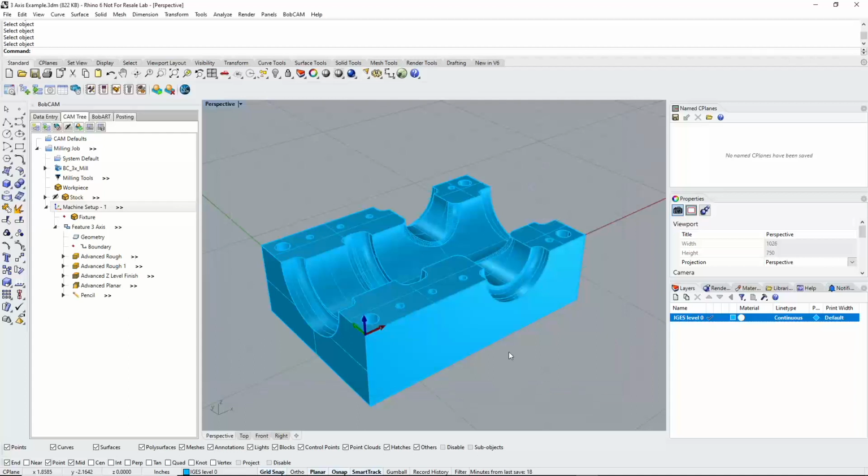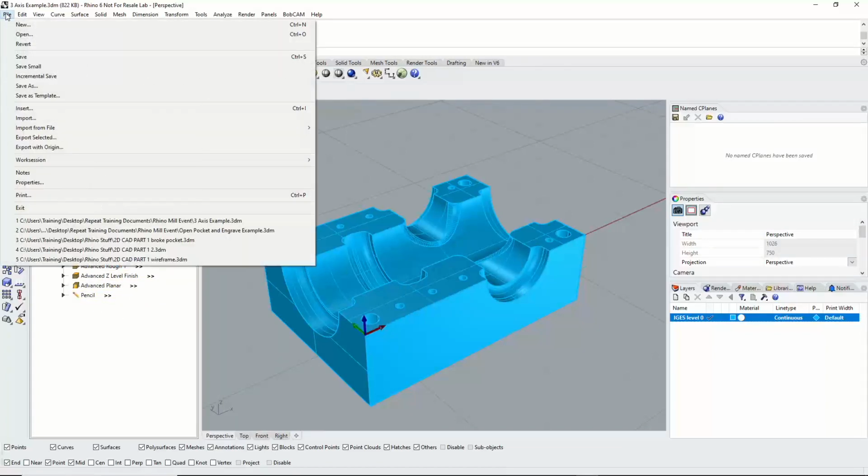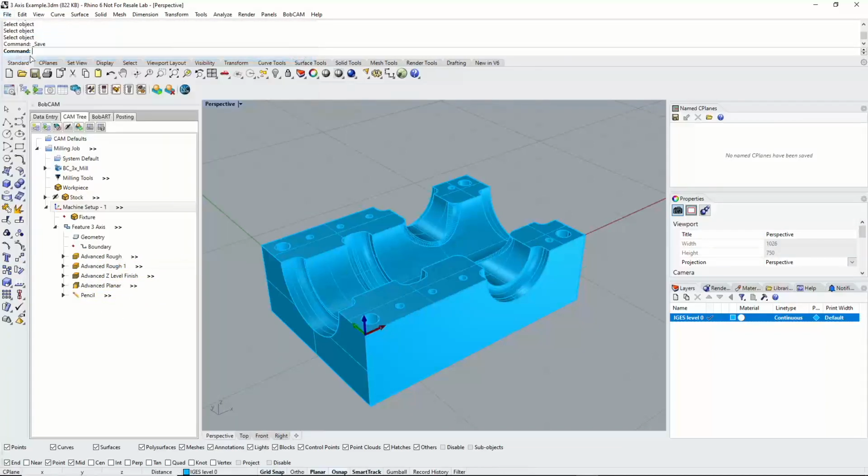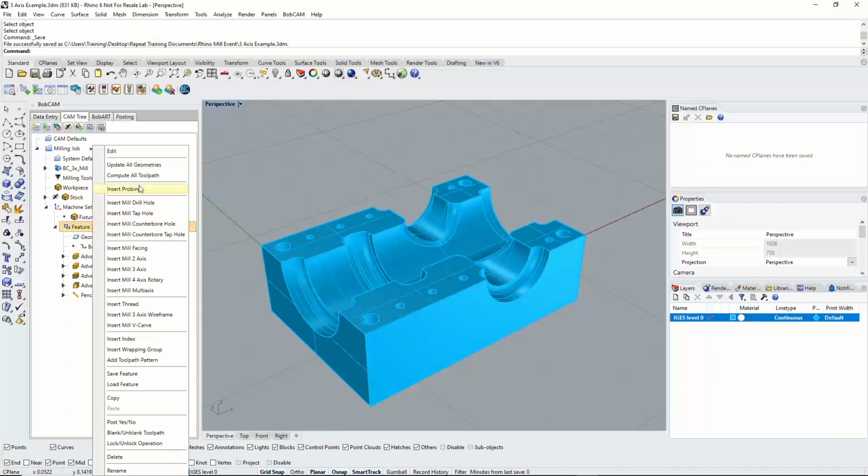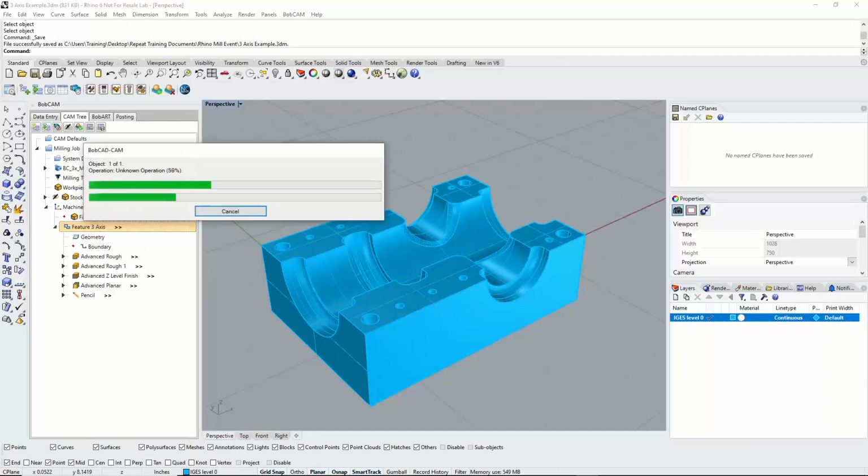Now, the reason I hit finish instead of compute is just in case when I go to compute my toolpath, something happens. So before I go and compute this, I'm just going to go to File and then give it a save so that it saves all those toolpaths for me. And then I can right-click on that feature 3-axis and I'll say Compute All Toolpath. And we'll just wait for these guys to calculate.